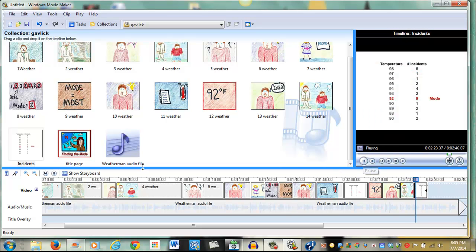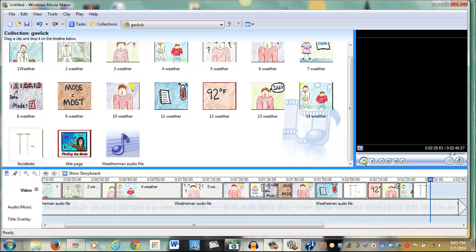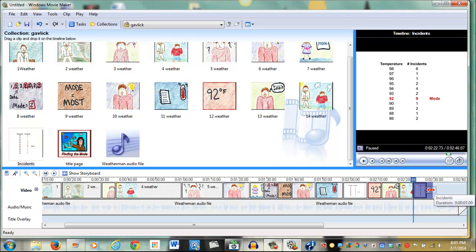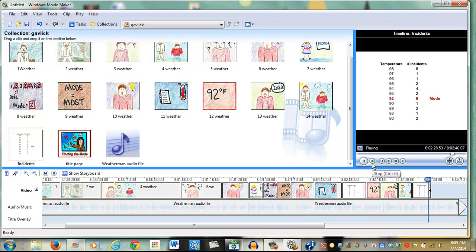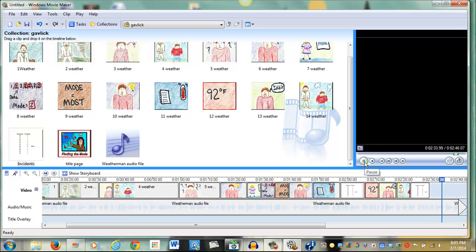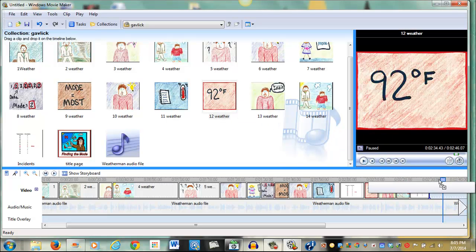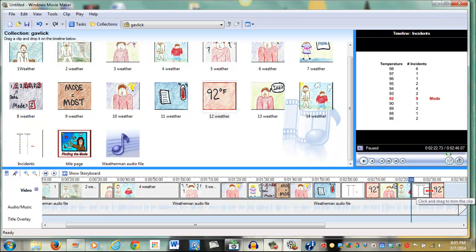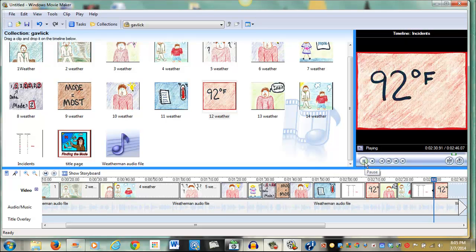Danny shows the weatherman his data. "Dad, look! I found the high temperature that occurred the most during the month of July. The mode for July is 92 degrees."